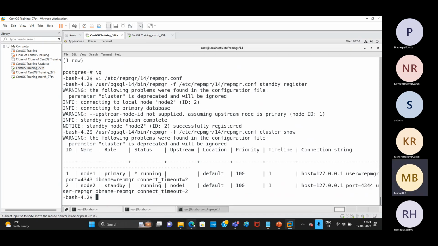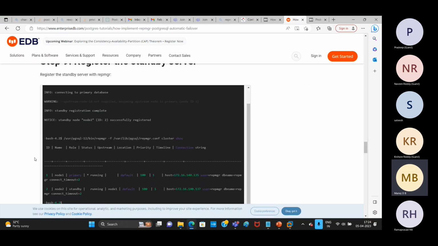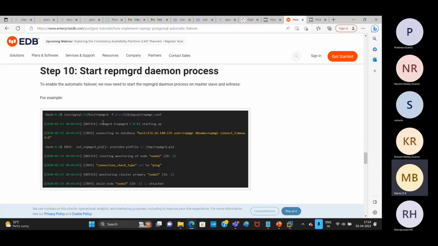I will show you. We need to start the main utility, the repmgr utility. See here, guys. For the repmgr utility, we need to start repmgrd. Whatever file we configure, we need to pass that file to this utility. At that time, repmgr is going to start.